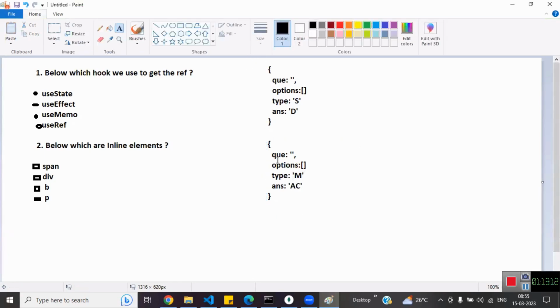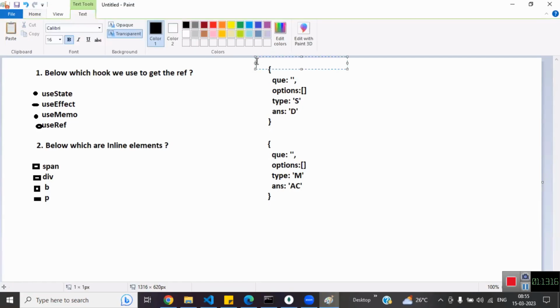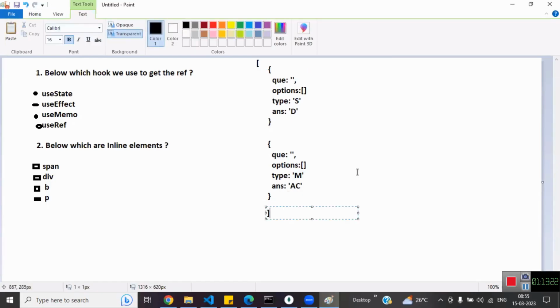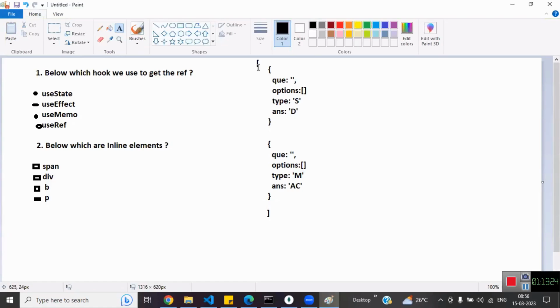Now these two questions. In future, there could be 200 questions. If you want to represent multiple things in a single variable, you can go with an array, right? This is only our data format, right?